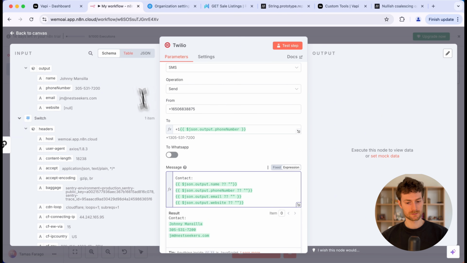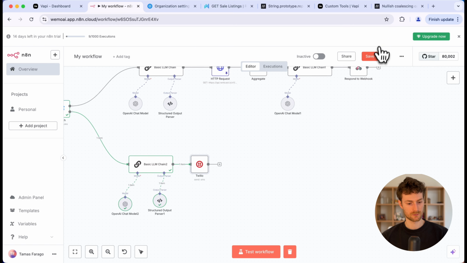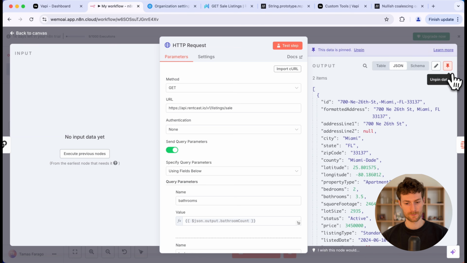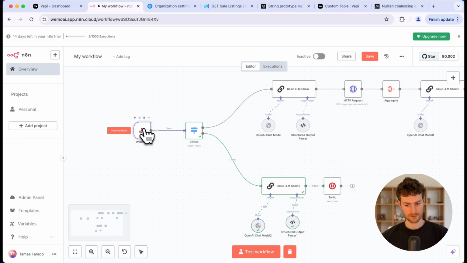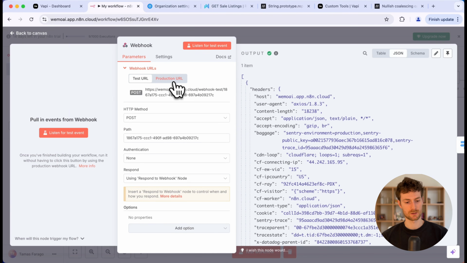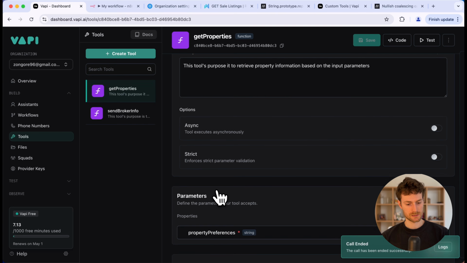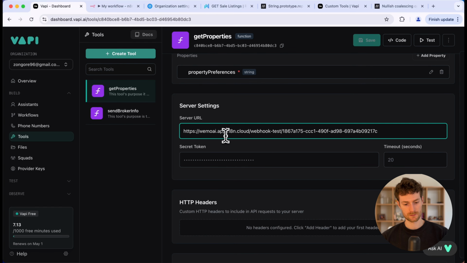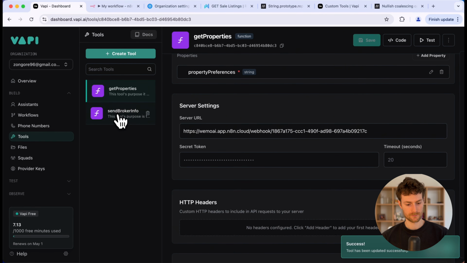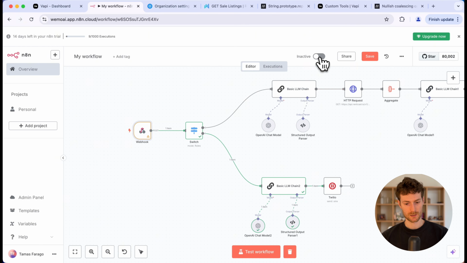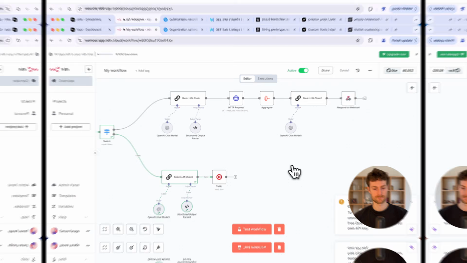And basically that's it. It's going to send you an SMS if you click on save. But before you do that, don't forget to unpin this data and also unpin the data in the webhook. And you need to switch the URL to the production URL, go back to Vapi, and switch the server URL to the production URL. Click on save. Also switch this one, go back to n8n, and let's activate the workflow. So it will listen to data from Vapi. And this is it for today.